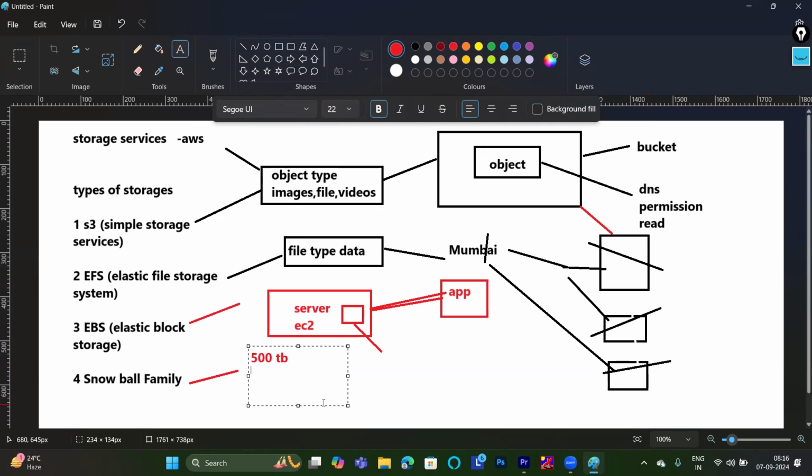Snowball means 500 terabytes, so this will be a huge hard disk which will be attached to you. The size of this hard disk has to be more than 500 terabytes. This is what the snowball family is.